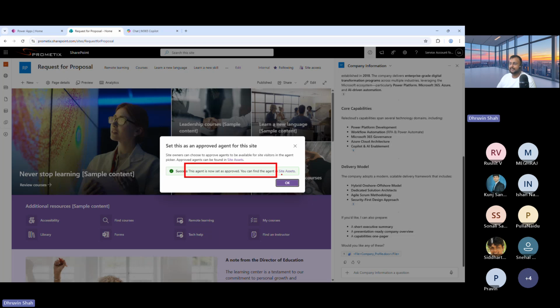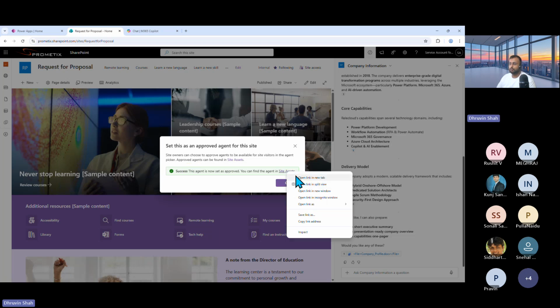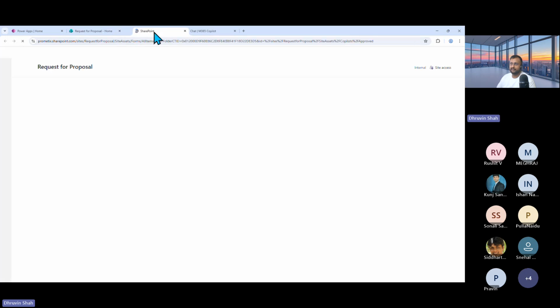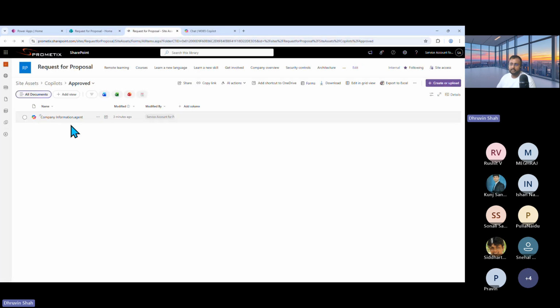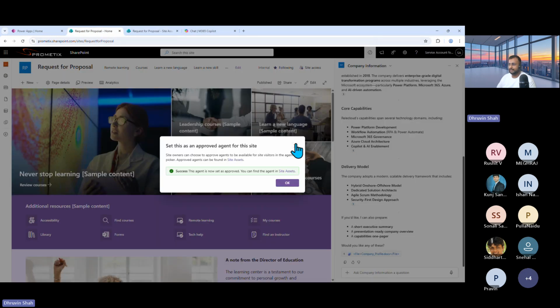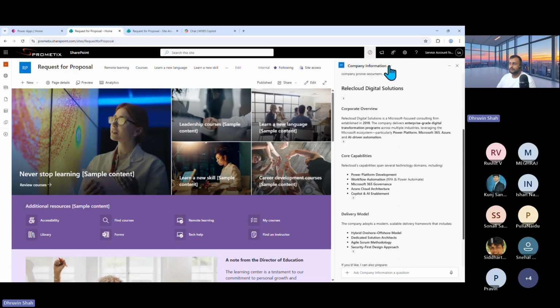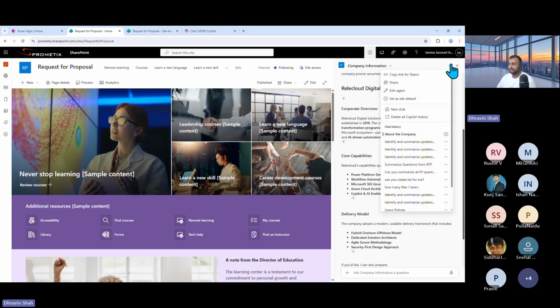You can find them in agent site assets. When you go to the site assets for the same SharePoint site, you will be able to see this is now available for other people to consume. Also, one more important thing here: this is being published now. Now you can do one more thing over here. When you click on show more, it shows you all the different agents available for you.